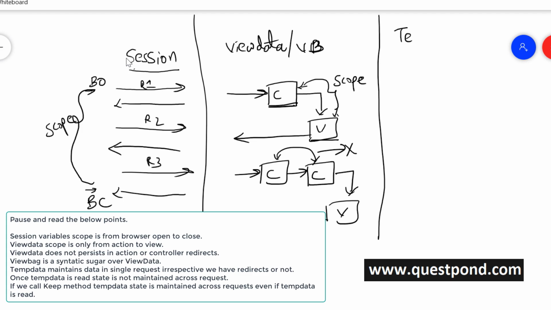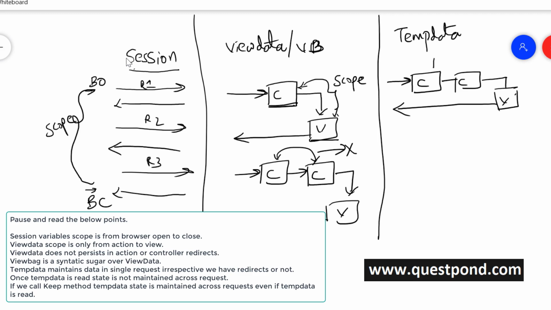And now coming to the most confusing part, temp data. It is not confusing now. I hope that things are getting clear. So here what happens? First thing, whether you are going from controller to controller, or from controller to the view, the value is maintained. So let's say this is request 1, and if you set a temp data here, it is maintained across. Now, for the next request, you want it or not, that is situational.